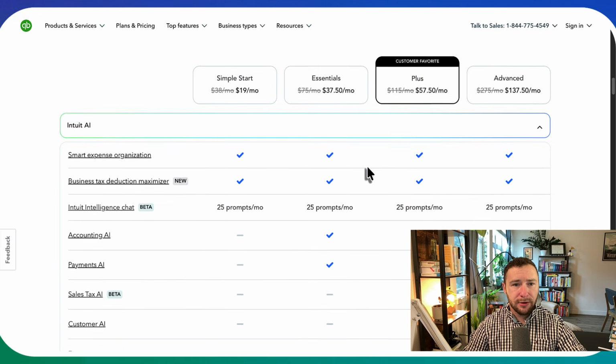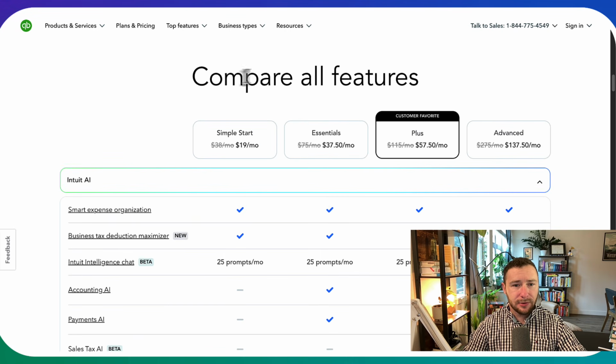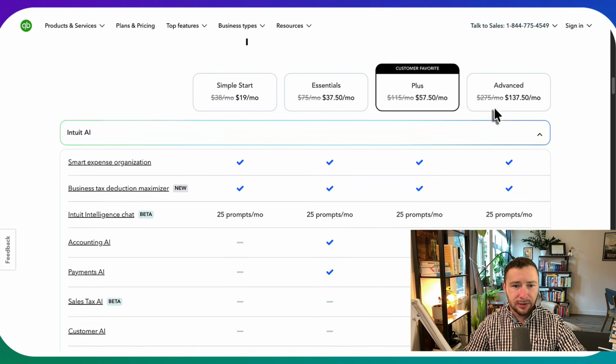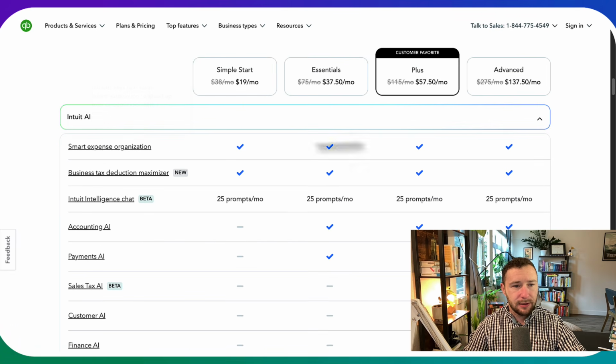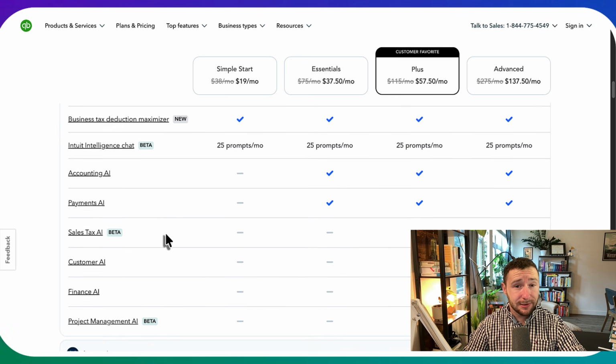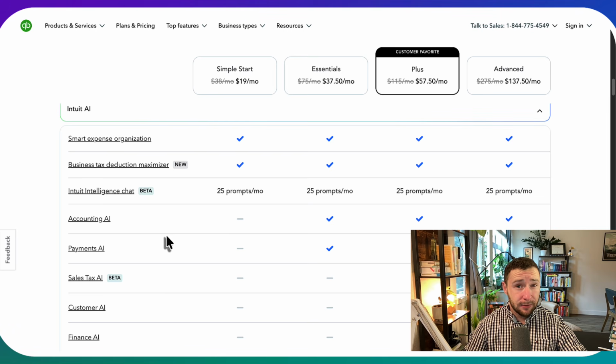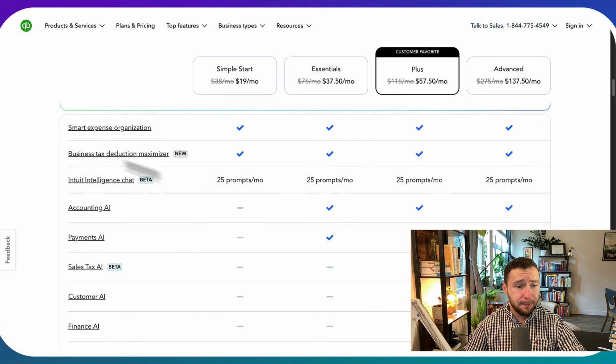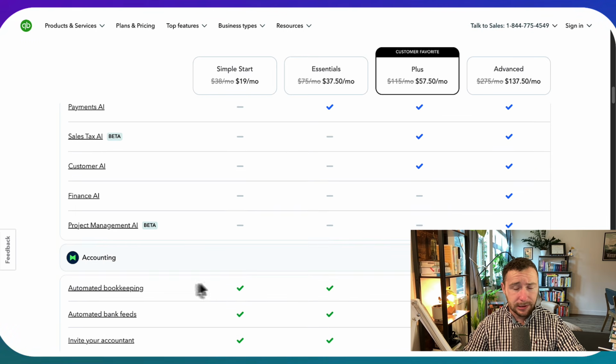So if we go down to compare all features, we got Simple Start, Essentials, Plus, and Advanced. They're going to list out what features are available in each. These are all the AI features, and I'm going to tell you right now, I'm not enthusiastically enthralled by Intuit's AI features. Some are handy. For the most part, I'm going to be honest and say it doesn't feel like a big advancement. So I personally haven't played too much with this.